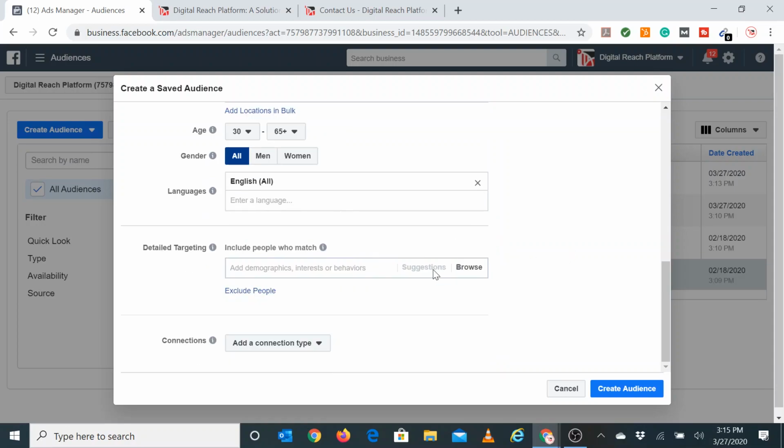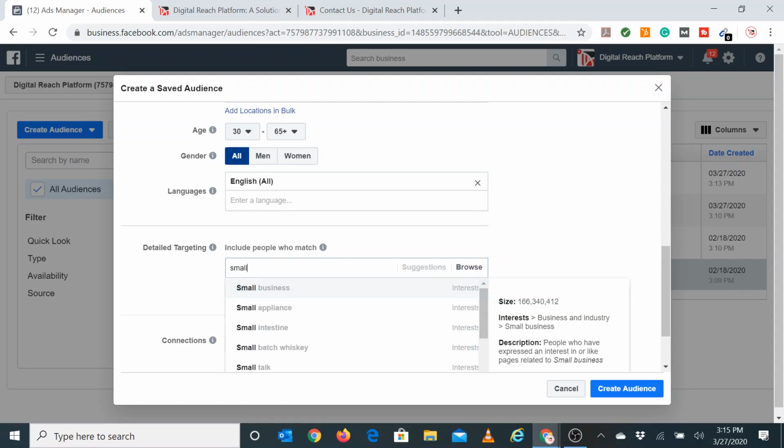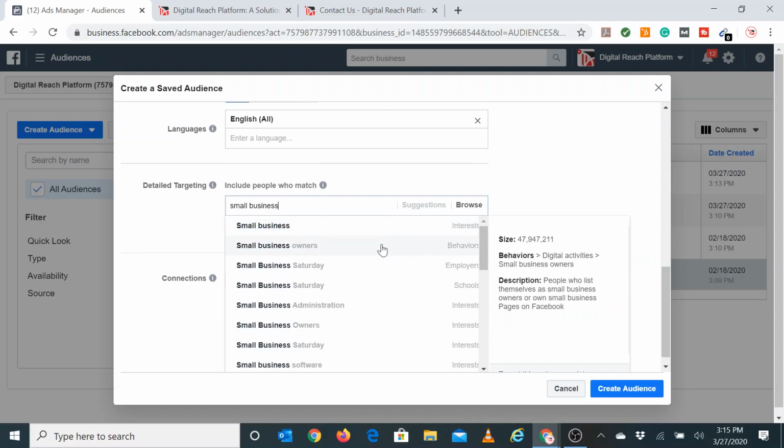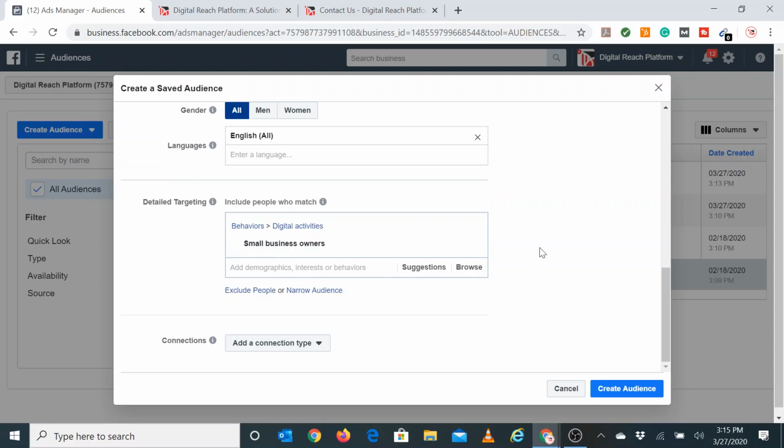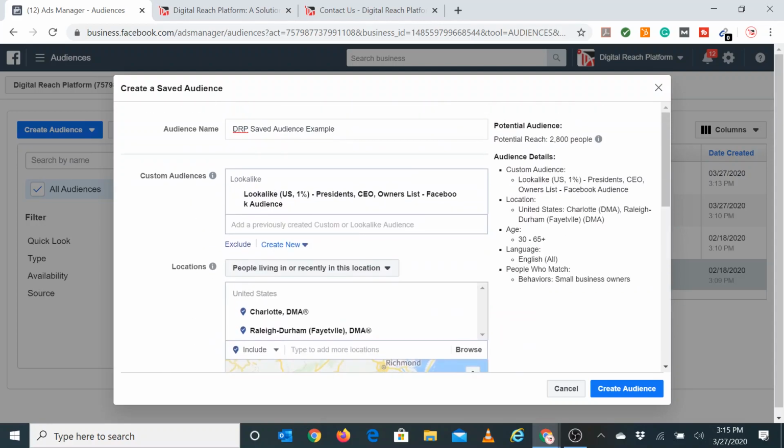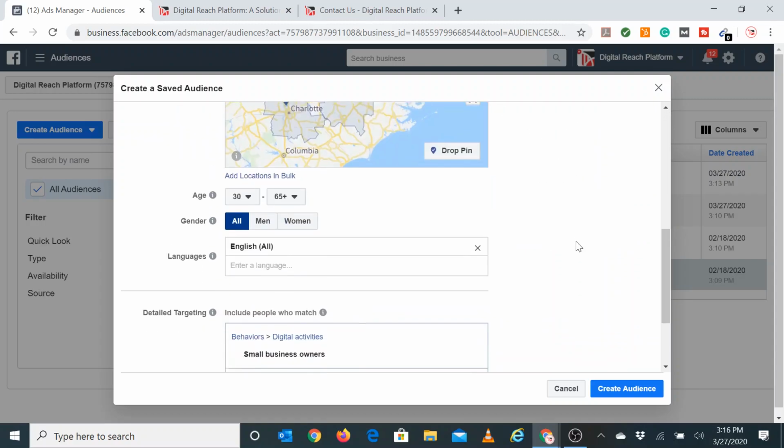So from there, you can do detailed targeting, right? So from here, since I want to target small business owners, there is a behavior for small business owners. And there you go, small business owners. So these are people who list themselves as a small business owner or own a small business page on Facebook. So I'm trying to target these small business owners to sell my services to. And you can see my potential reach is 2,800 people. And you can see right here the lookalike audience is about 1%, presidents and CEOs. Charlotte DMA, Raleigh-Durham DMA, and so forth.